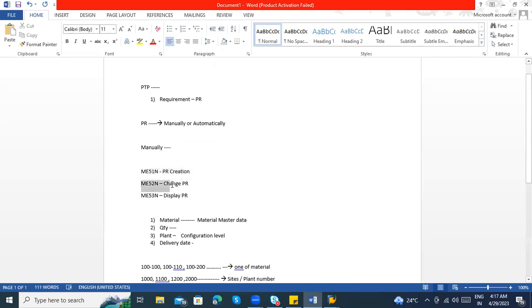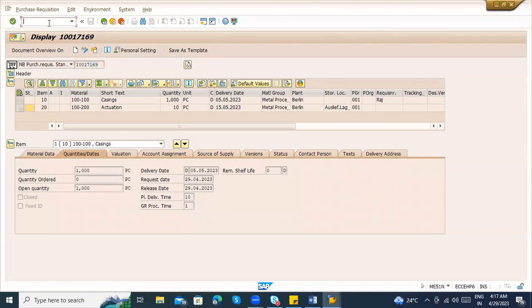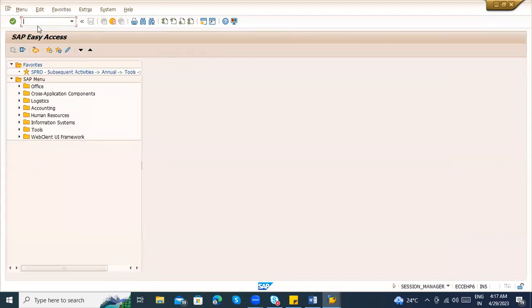So we have ME51N, which we created now. Now I'll go to ME52N. If I want to go back, I can type slash n. If I want to open one more session, then slash o. So I'll go back. Now it's coming back. Now I'll go to ME52N.